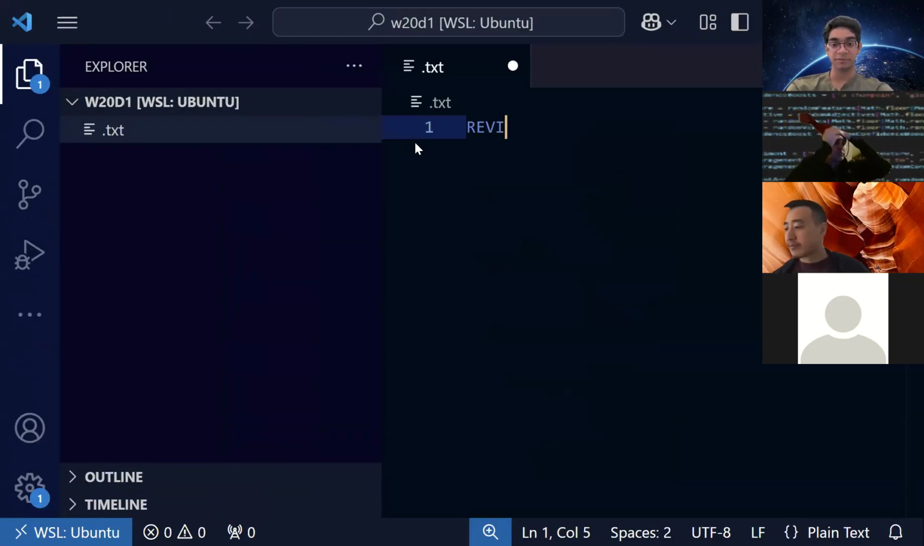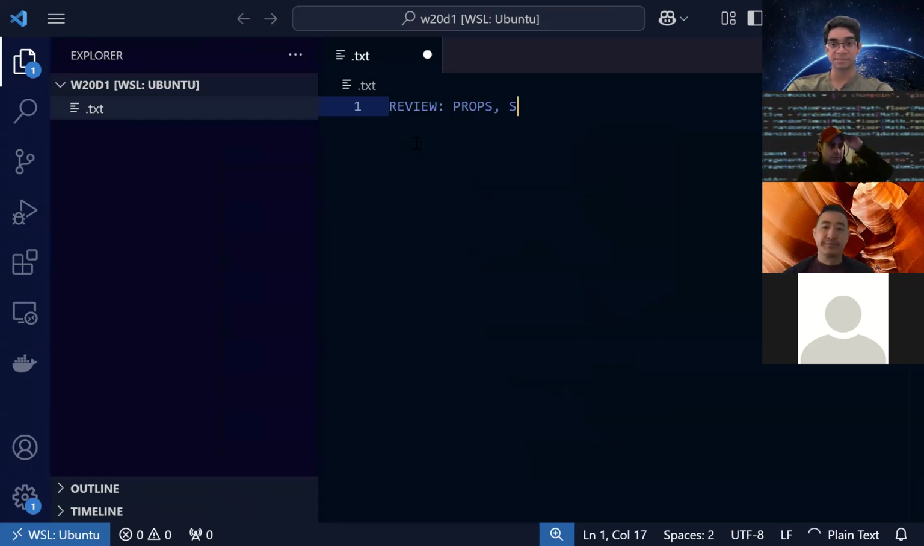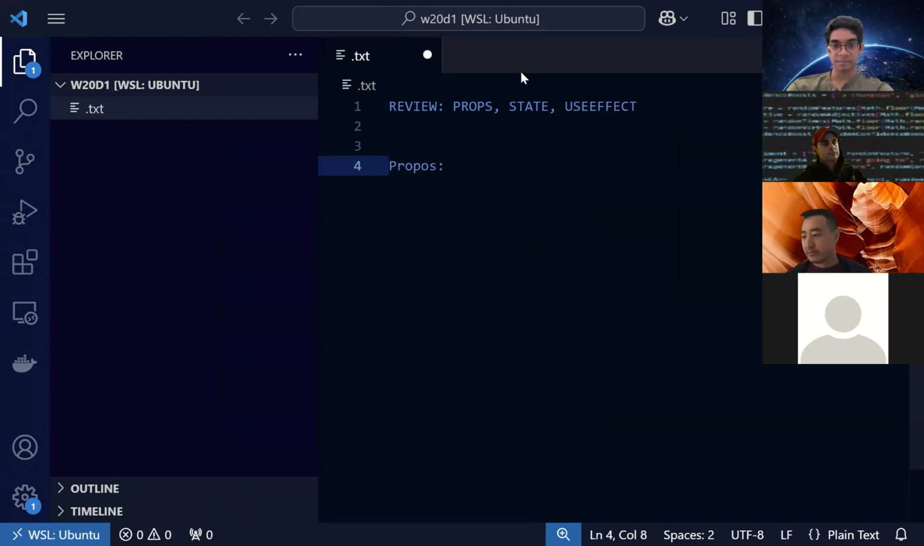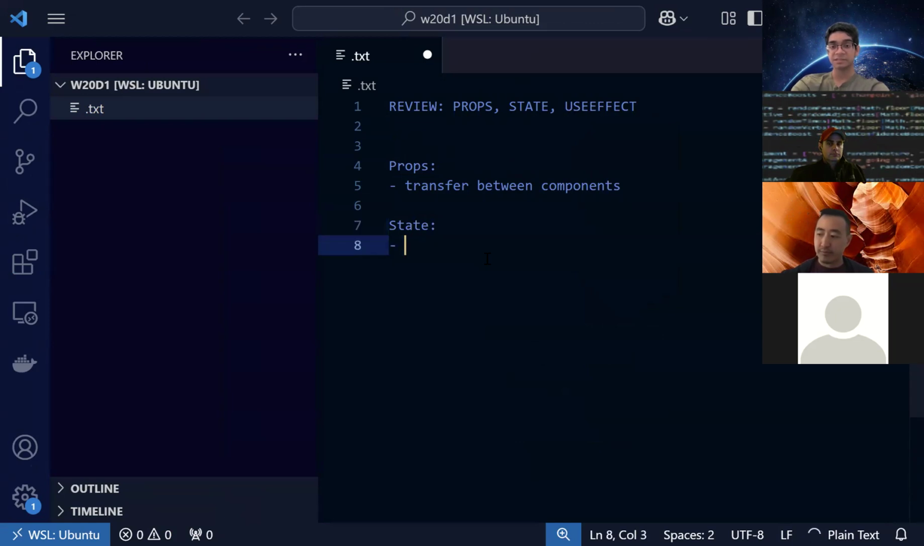Let me zoom in. Review: props, state, useEffect. So again, starting off with props, as Sean sort of broadly described, are things that you can transfer between components, and then state is something related to rendering.